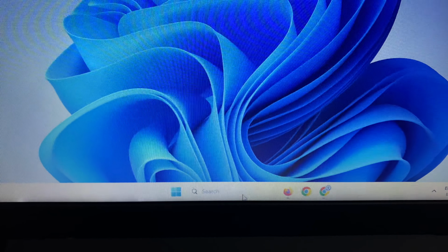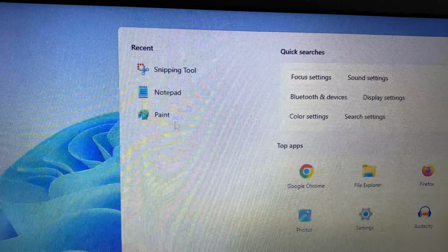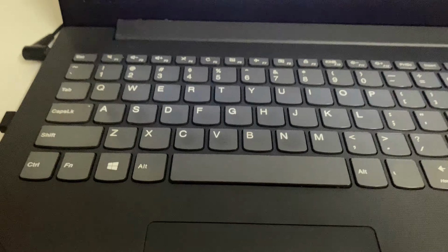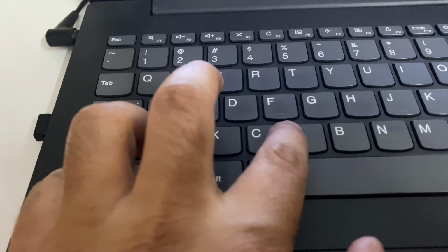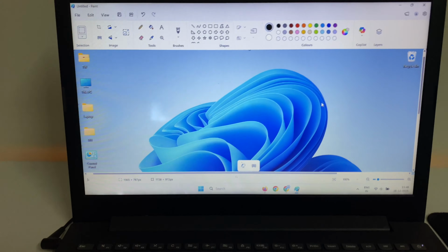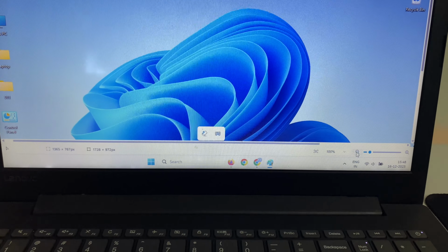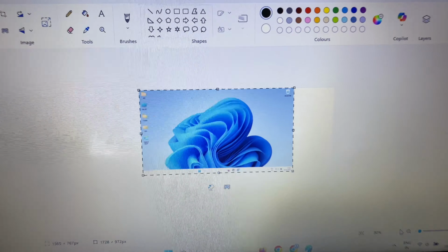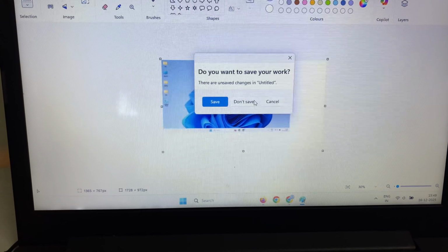After that, go to this search box and type paint to open Paint. Now you have to press the Control key and this V button to paste, okay, like this. That's it. After that, you have to save this image in your computer or laptop. So this is your first method you can use.